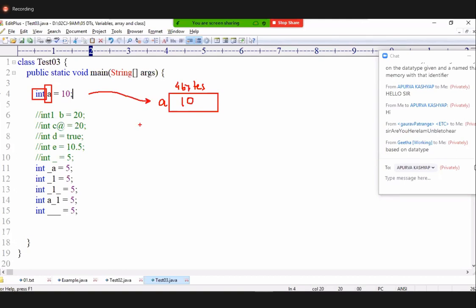Okay, now got clarity? Yeah? This is a JVM work. So what does the compiler do? The compiler will check whether the syntax is valid or not. If the syntax is valid, then JVM allocates memory for that variable based on the data type.